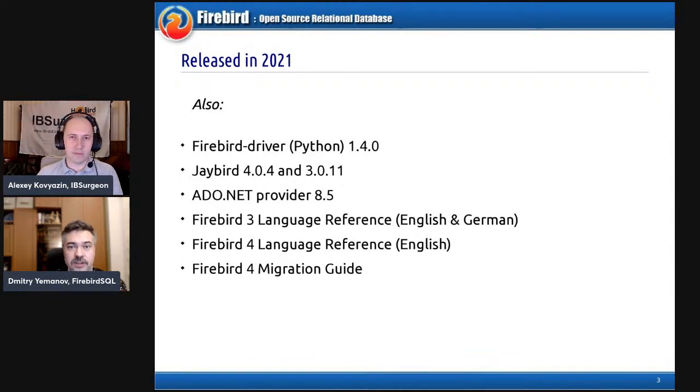So if you are considering upgrading to Firebird 4 or in the process of upgrading, or had already switched to Firebird 4 but need some additional information, please take this into account.